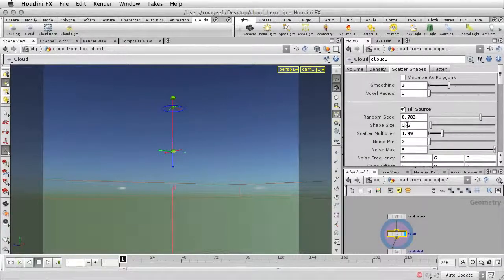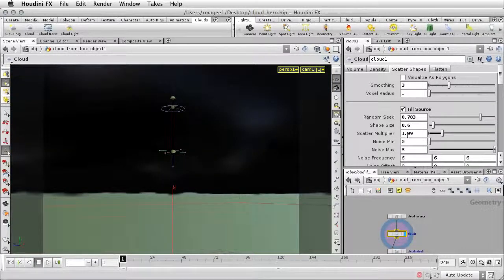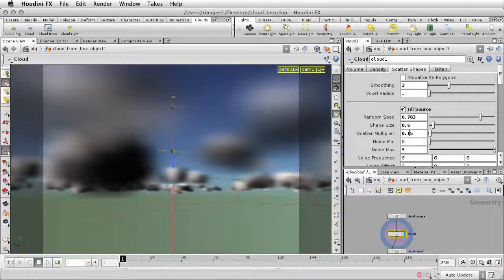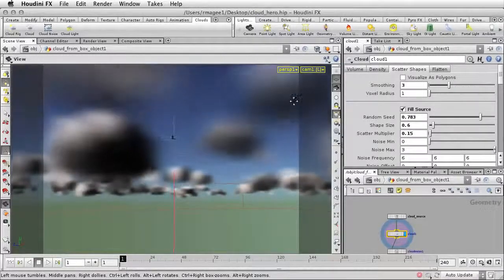Now we're going to change our scatter shape size of the volumes to 0.6, so we're getting a much bigger look there. And we're going to set the multiplier to 0.05, and this will give us something a little bit more that we can work with. Now, let's try 1.5, so maybe we multiply a little bit more in there. There we go. So we're getting the clouds like this. Now, let's lift up.